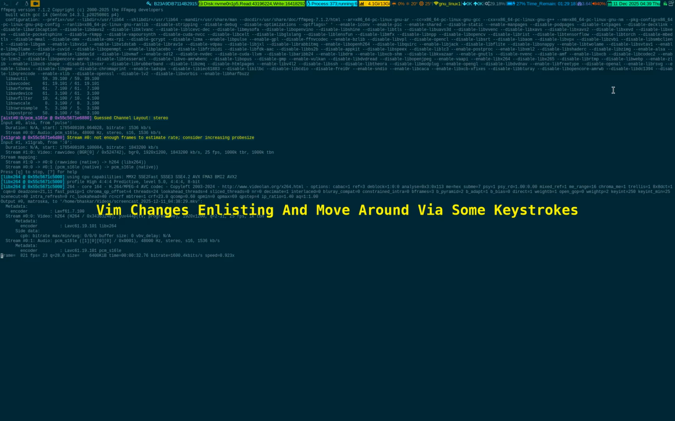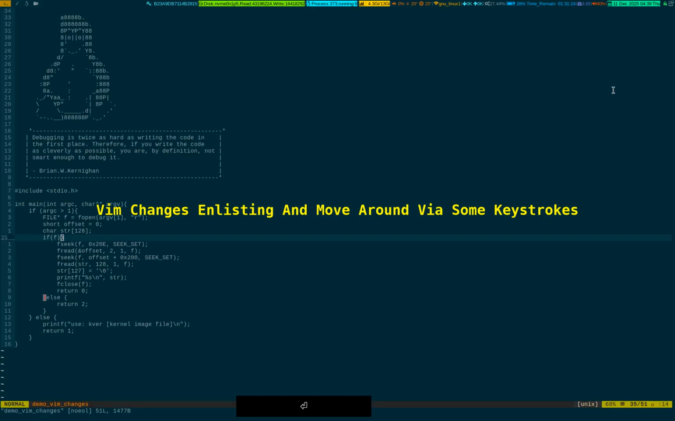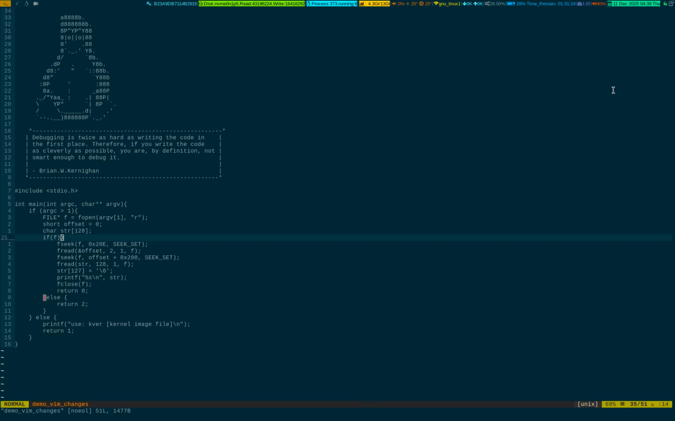Okay, to give you some sense of what I've just babbled to you, let me go to my terminal. I have an arbitrary file, demo vim changes. If I open it, this is just an ordinary file. I just made it for this demonstration. Say you want to see the changes you made, right?